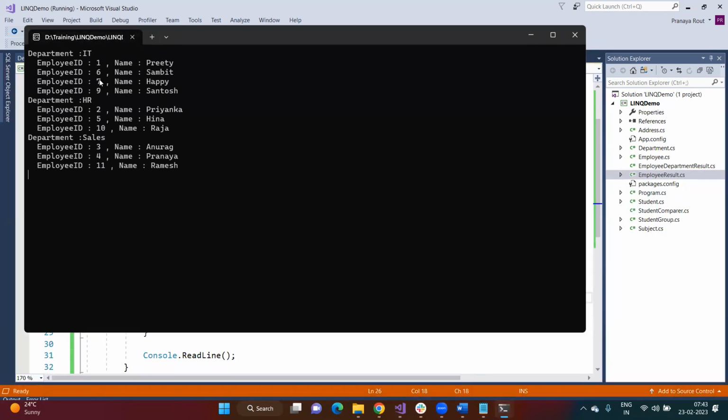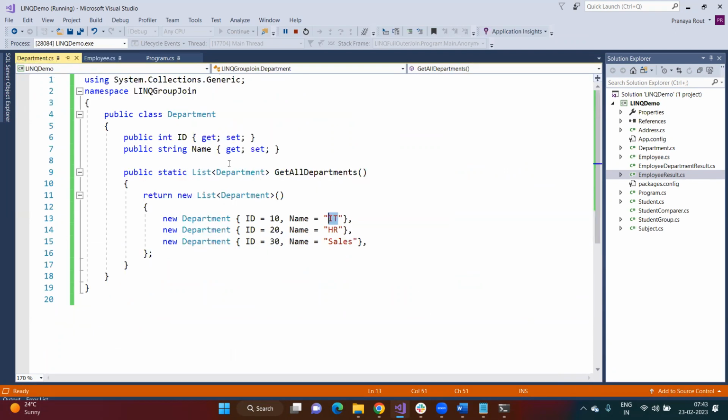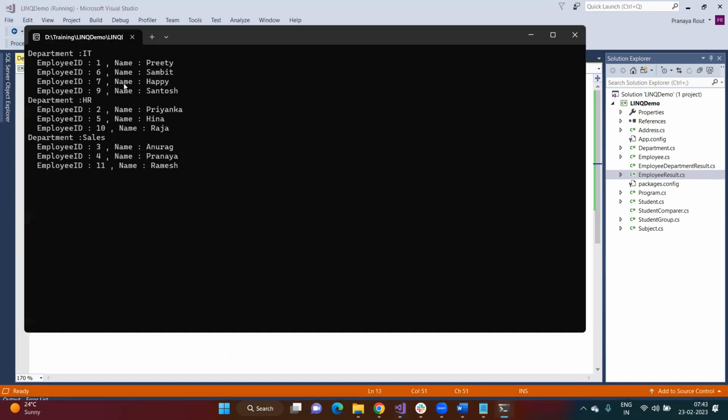IT department 1, 6, 7, 9; HR department 2, 5, 10; Sales department 3, 4, 11. But you will not find the employee whose ID is 8. If you see, there is an employee whose name is Tarun, whose department ID is 0. As department ID 0 does not exist in the department collection, and as we are grouping the employees by department, that employee information you will not find here. Clear, guys?